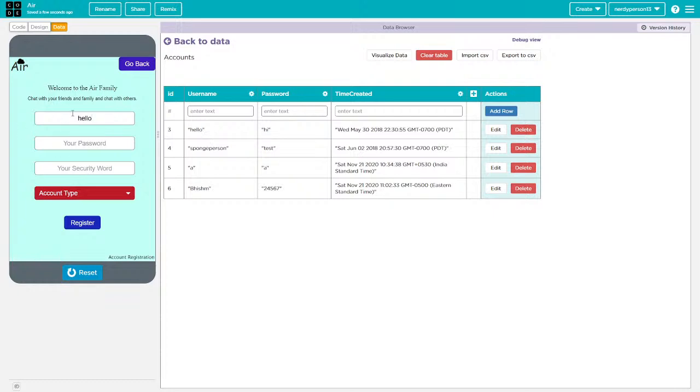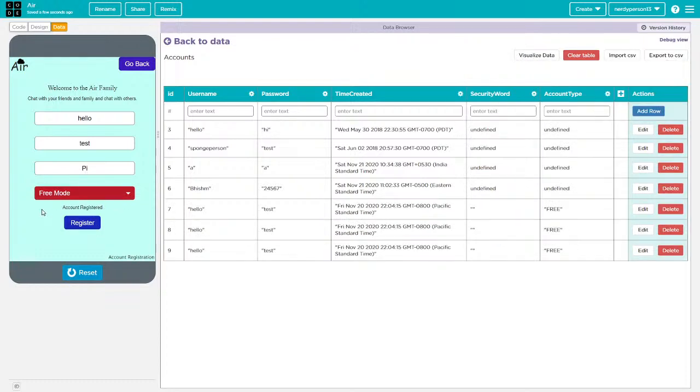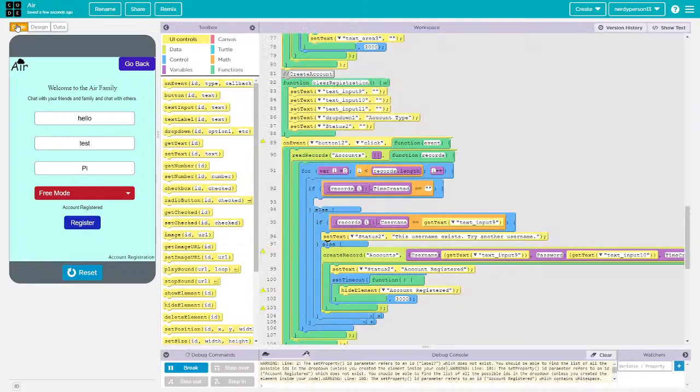Hello, and we'll just do test as a password, and say pi, and account type is free mode. No, I don't care on that. And I just realized we just experienced an issue on here. Account registered. Ooh, that's not right. That's not right. What's going on here? Let's see.